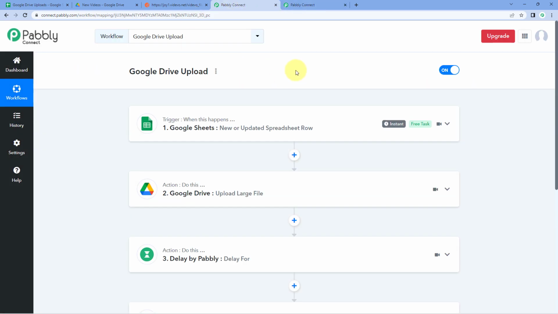So in this way, you can set up automation workflows and upload files on your Google Drive up to 500 MBs of size.